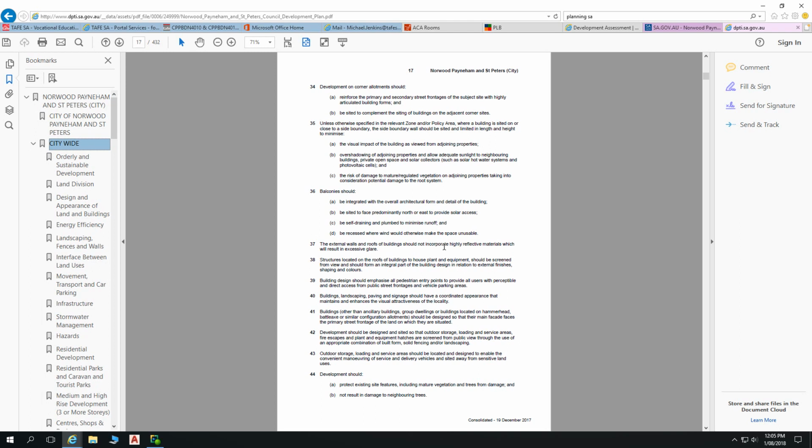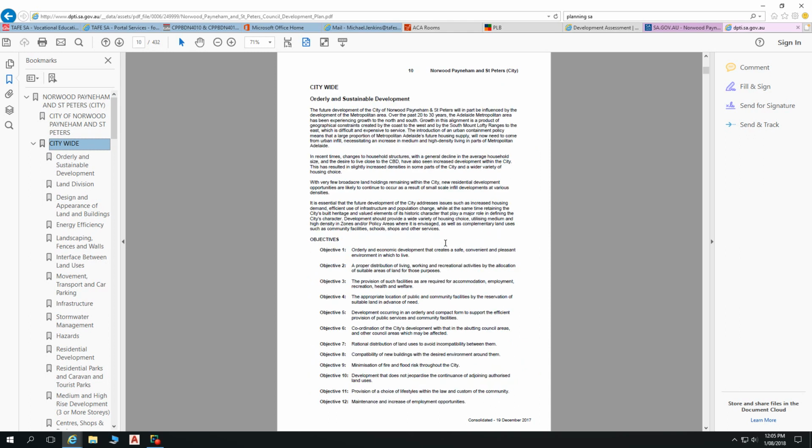And it strikes me that they want these houses to be almost cookie cutter, because it's talking about a rational distribution of land uses to avoid incompatibility between them. So they want everything to kind of match each other. I'll just get to the same page that you're on, that first page. So we've got a rational distribution of land uses to avoid incompatibility between them. So yeah, homogeneity is what they want.